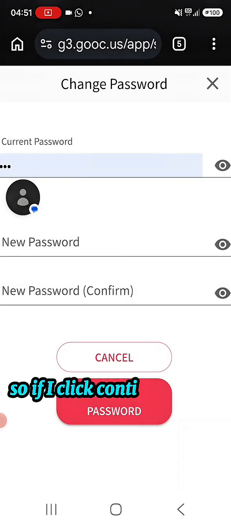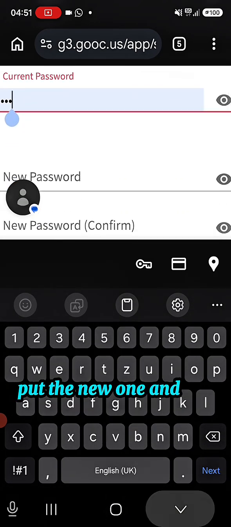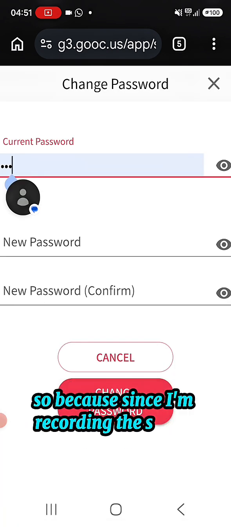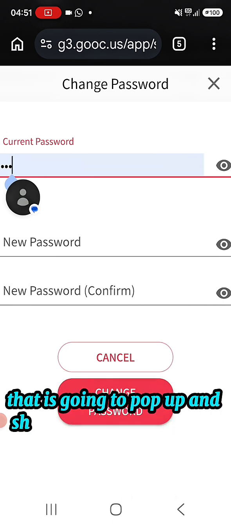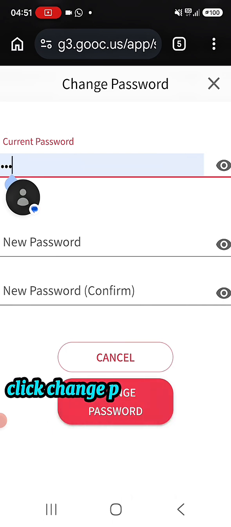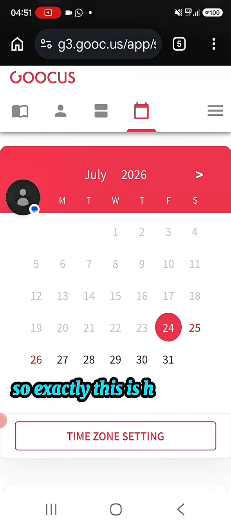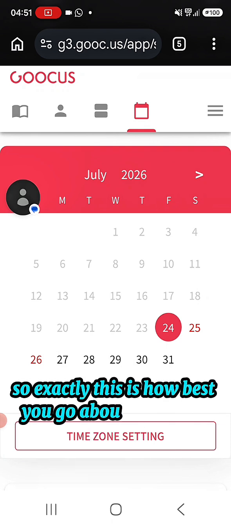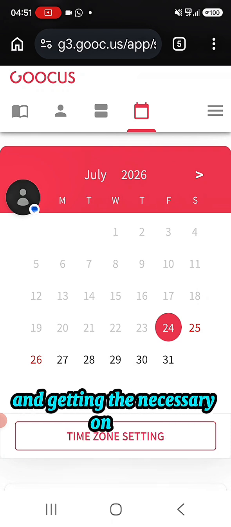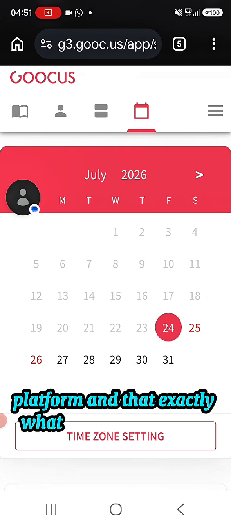If I click continue, this is where I will insert my password and put the new one. Yes, deliberately I'm not putting anything now, since I'm recording the screen, that is going to pop up and show whatever I'm typing, except if I decide to close it. Once you are done, click change password, and if I'm not doing that now, I cancel. So exactly, this is how best you go about changing your password. This is for the student platform, and that's exactly what I've demonstrated.